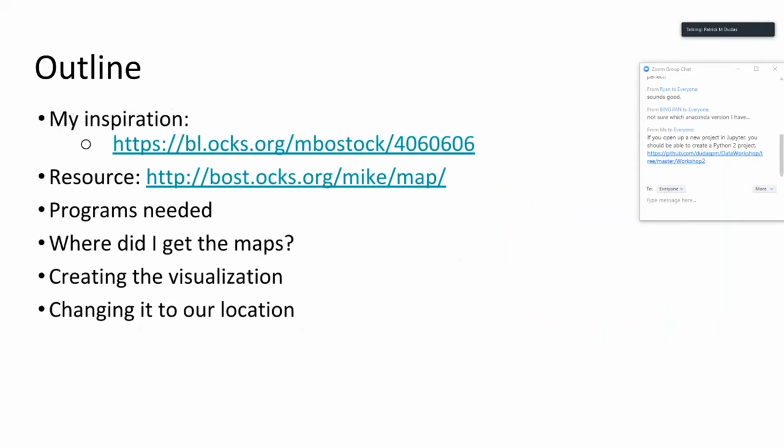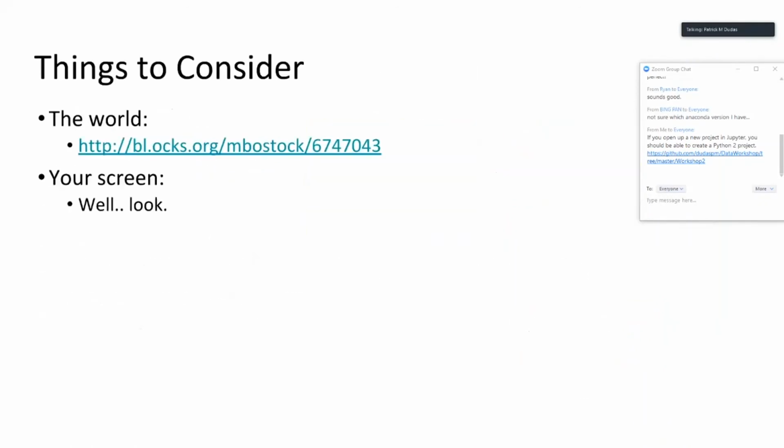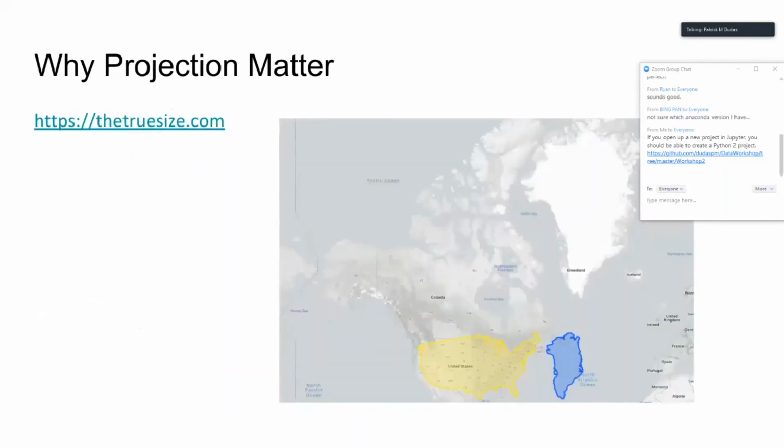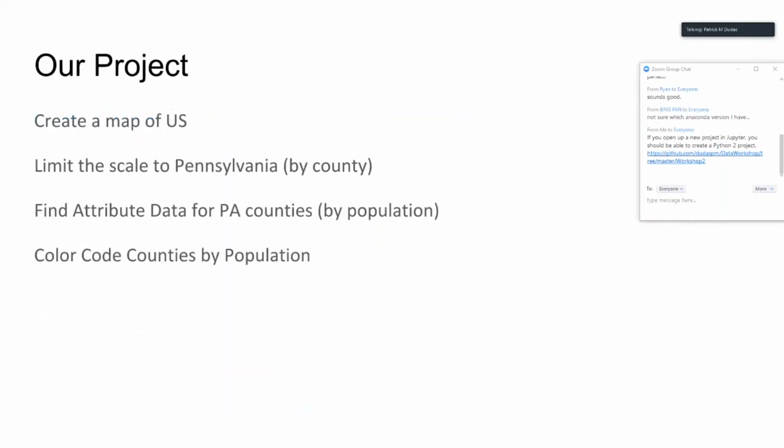On our map, I'm going to skip a couple of slides for a moment to outline today's project. Our project is basically going to be to create a map of the U.S., including Alaska, Hawaii, Puerto Rico, basically anything under the U.S. umbrella. Then we're going to limit this map to Pennsylvania, by county. I'm going to go out and find data for each of these counties, and then color code our counties by population. So this is outlining what we're going to be doing today.